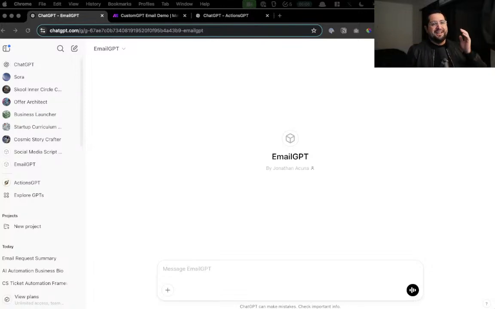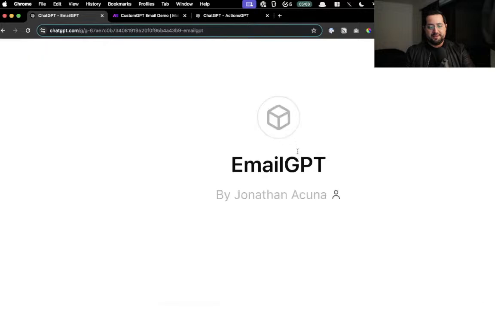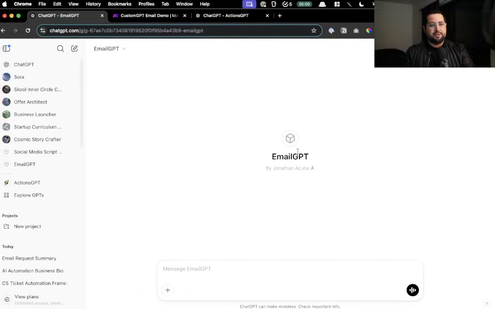So in this demo, I'm going to demonstrate how to build custom actions in custom GPTs so that you could connect ChatGPT with Make.com to do really powerful automations on the front end. So this is really powerful. For this demo, I built a custom GPT called Email GPT. I'm on the $20 a month paid plan. In order to do this, you can't do this with the free plan.